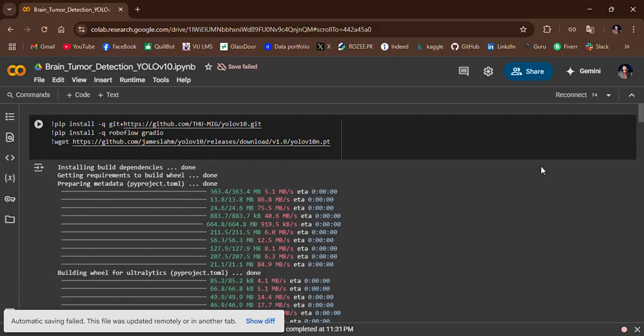Now we cover the model and library installation. The first step is library installation. Install YOLO V10 from GitHub. Add Roboflow and Gradio for dataset access, formatting, and the front end. After that, we download YOLO V10 and the nano version, which waits for training.